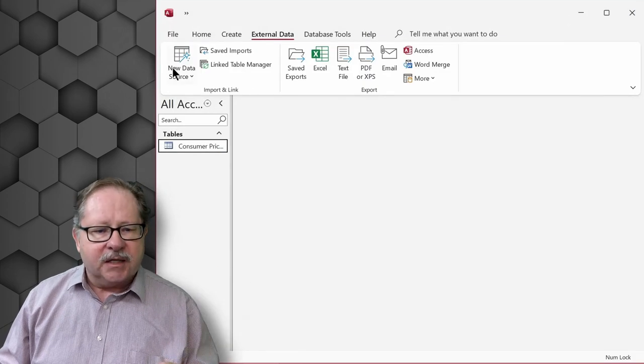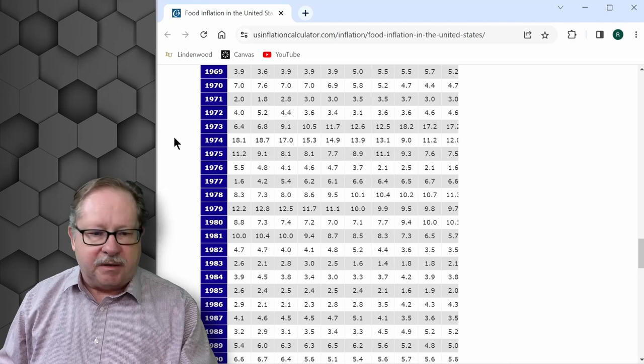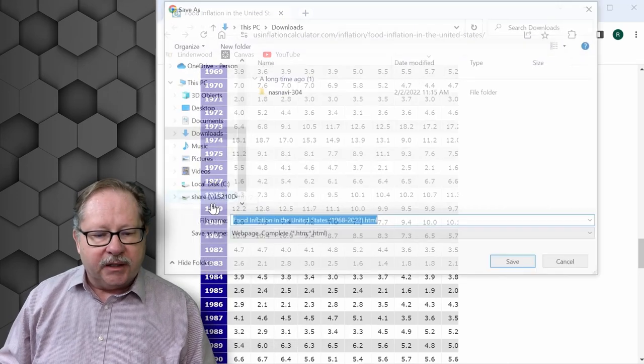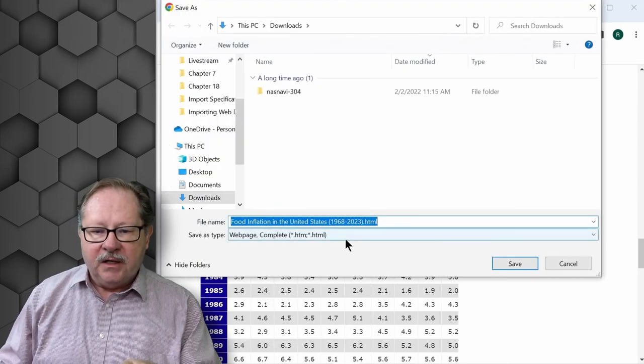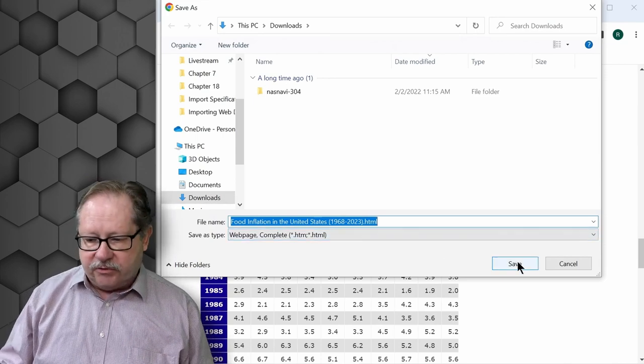I know Access can import HTML. All I need to do is save this HTML file. So I'm going to right click and save as, and here I can save it as an HTML file. Well, I've already done this in preparation for this video.